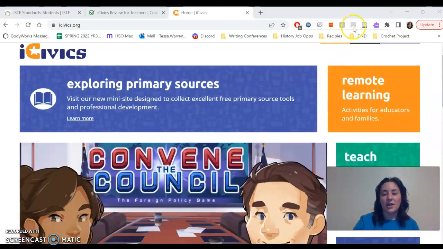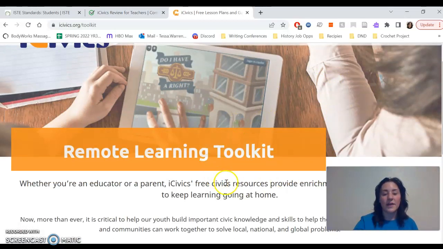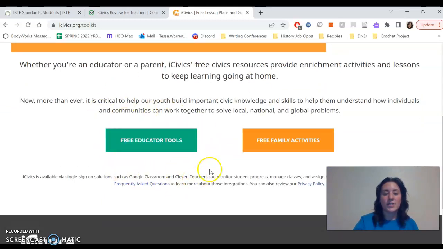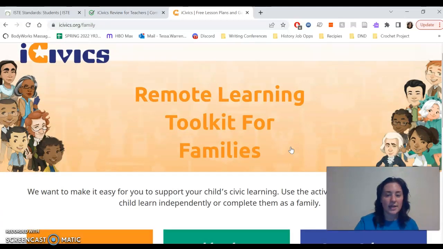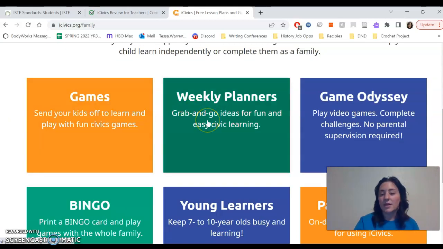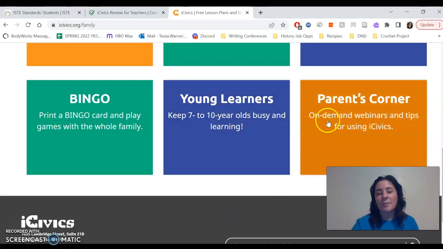For the purposes of this video, I am going to go ahead and stick with the Remote Learning tab, so if you want to scroll back up and then click on Remote Learning. This page is going to bring us to the Remote Learning Toolkit for families and their students. And then if we scroll down, it gives free educator tools here as well as free family activities. We're going to click on Free Family Activities, which is going to bring us to the Remote Learning Toolkit for families. This toolkit offers games, weekly planners, a game odyssey, bingo, stuff for young learners about ages 7 to 10, and then a parent's corner where they can join webinars and find tips for using iCivics.